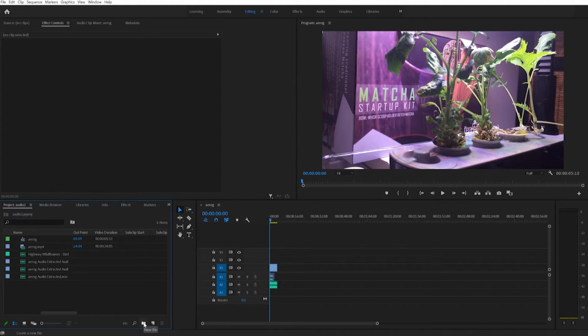Click on this icon, which is a new bin, or right-click, and you'll get the menu of new bin. So, clicking here makes a new bin, and a bin is a folder for organizing assets. I'm going to call this Lesson 2. Within my Lesson 2 folder, I'm going to import my assets.